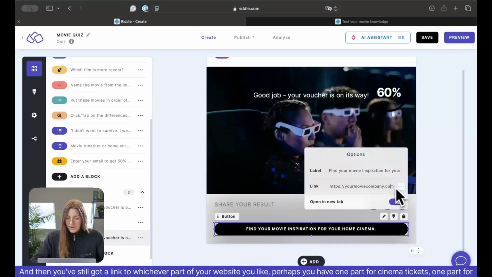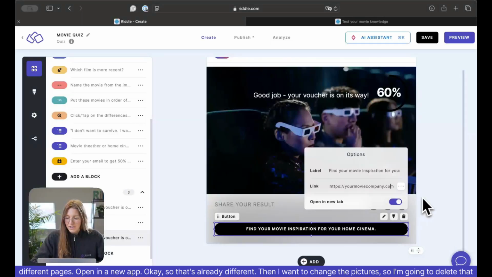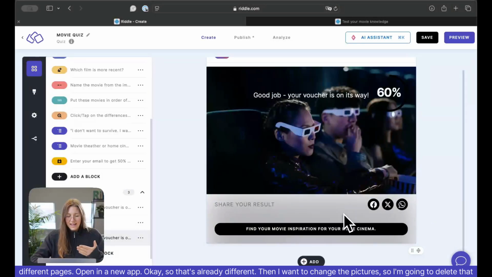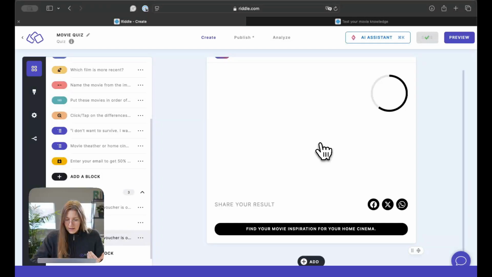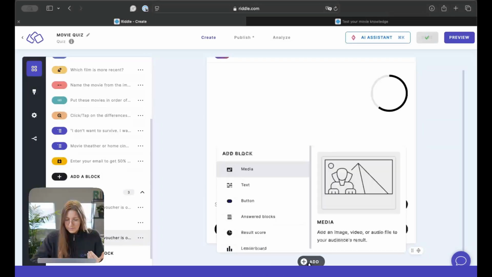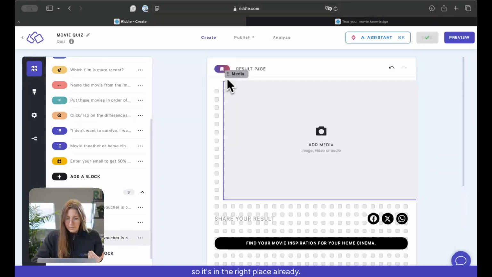And then you've still got a link to whichever part of your website you like. Perhaps you have one part for cinema tickets, one part for movies you can watch at home and rent online, for example, or buy online. And then you could have these two buttons leading to different pages. Open a new tab. Okay, so that's already different. Then I want to change the picture, so I'm going to delete that and add a different one. I'll move it up again. That's in the right place already.